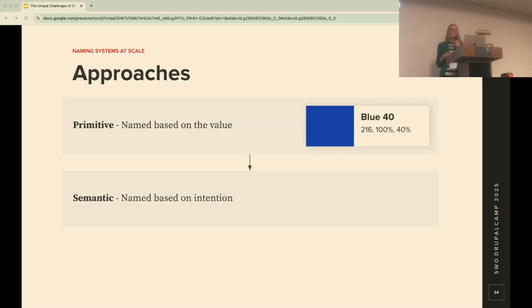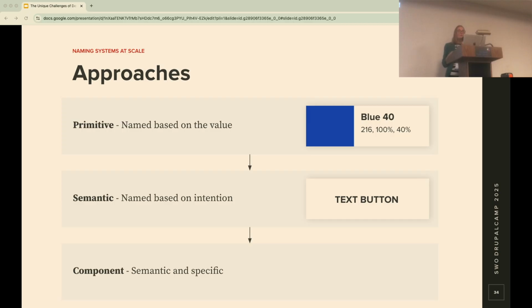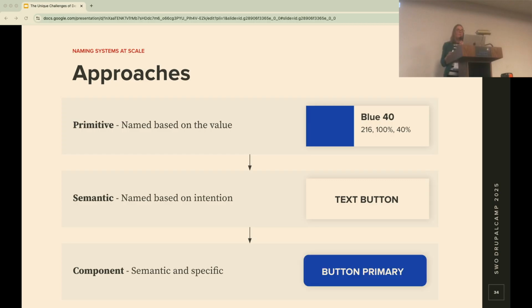The next level is the semantic level, which is inherited from the primitive level. And these components and styles are named based on intention. So you have things like your text button, border strong, background success. And then finally, you have your component level, which is inherited from the semantic level. And like the name implies, these have component-specific names like button small, button hover, button primary.